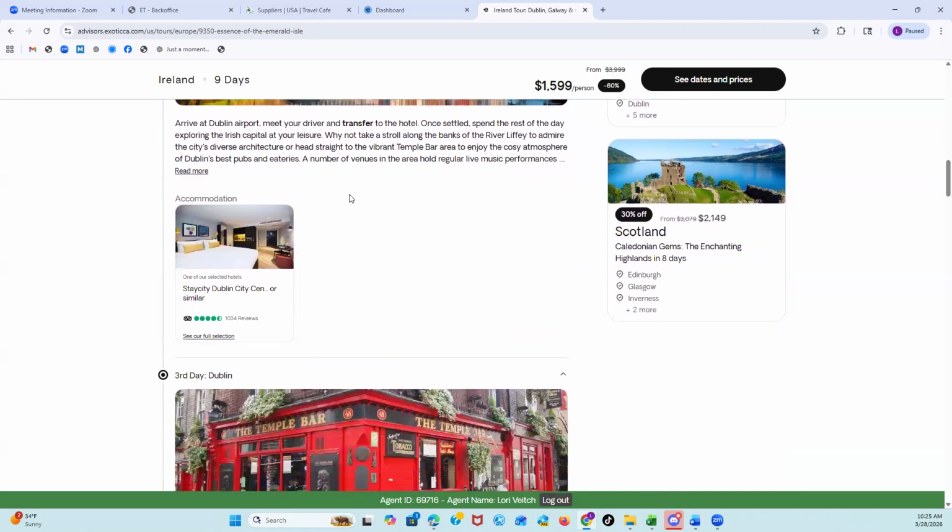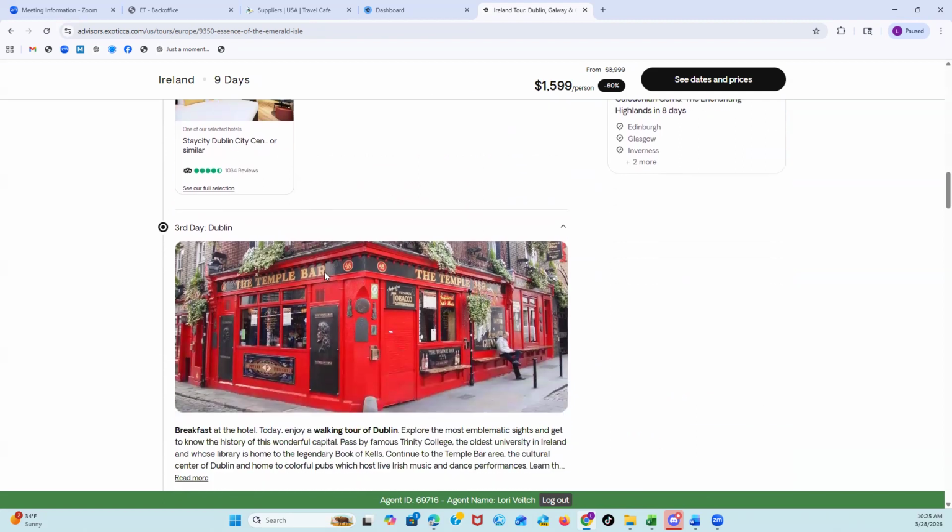If Dublin has some pictures of a hotel, it'll be a similar one. So they do Stay City, Dublin City. They pick one hotel, and then if that one fills up, they move on to the next. They have a list of hotels, I guess, that they use, from what they told me.